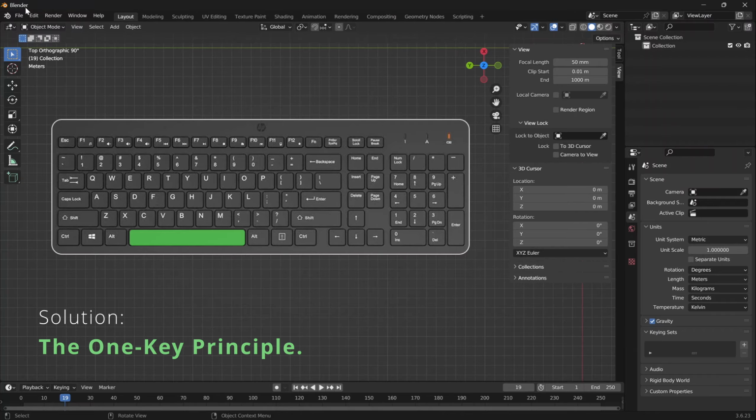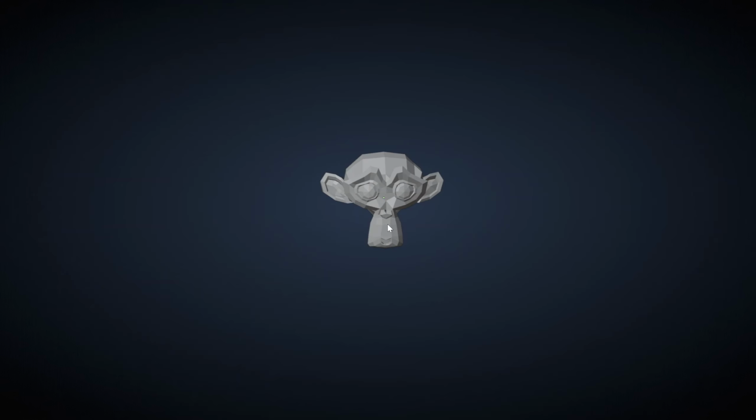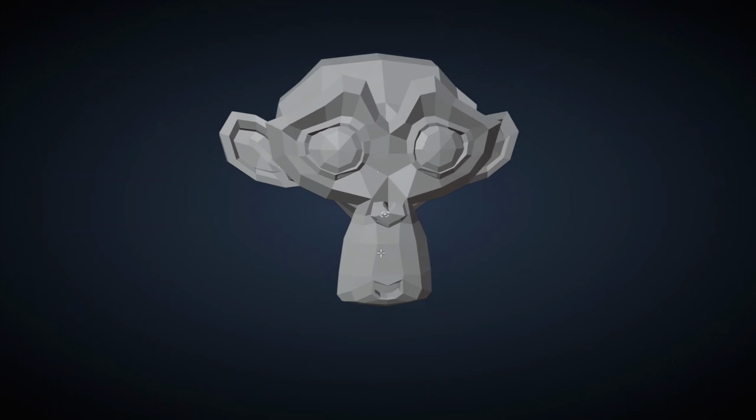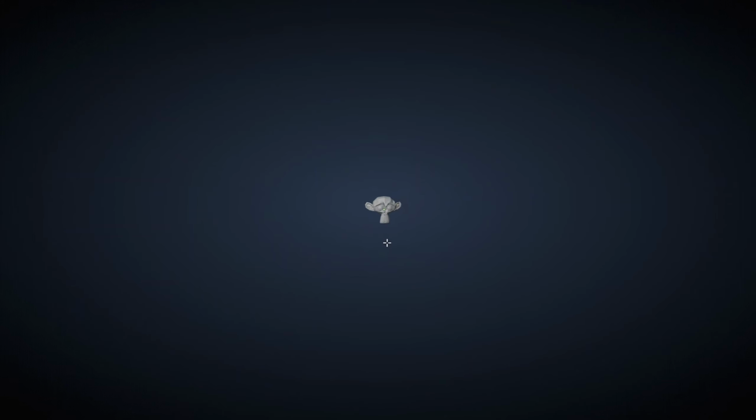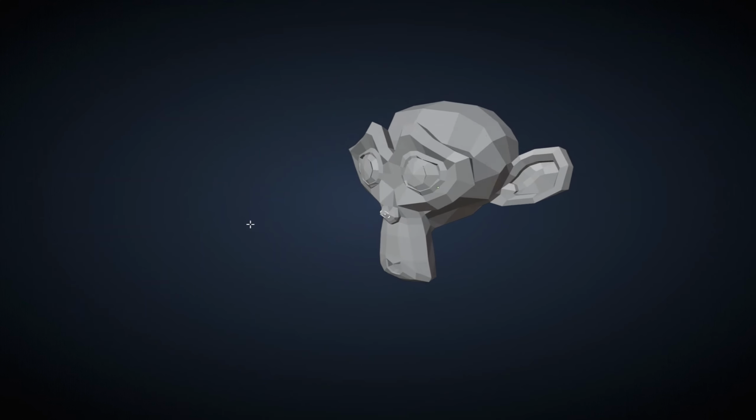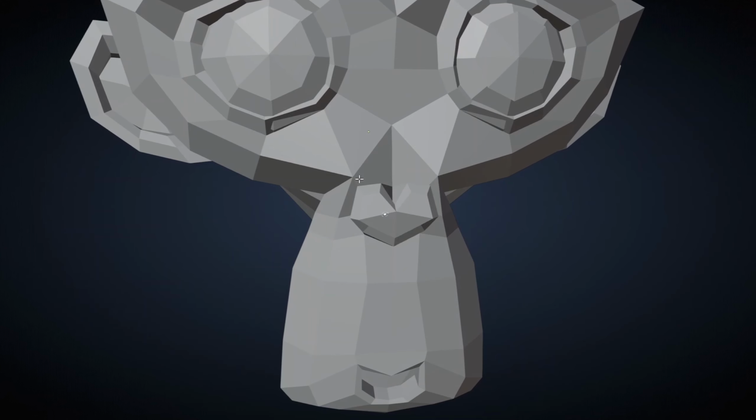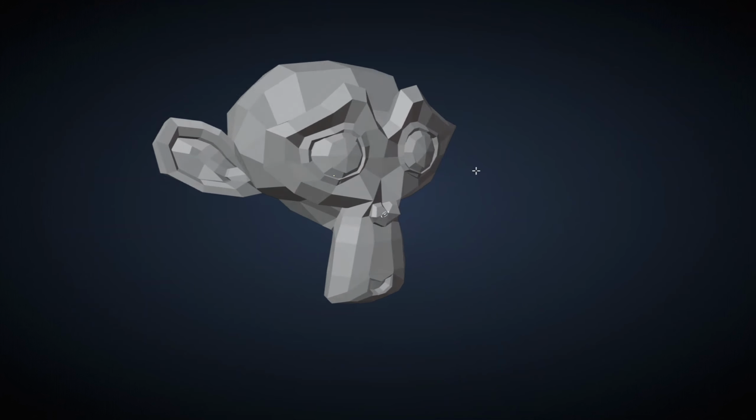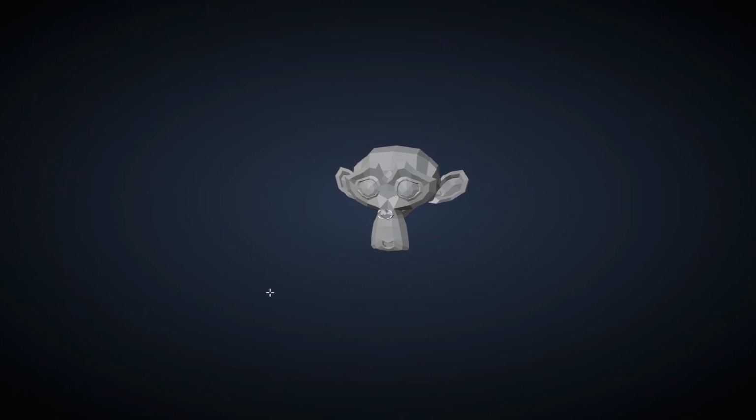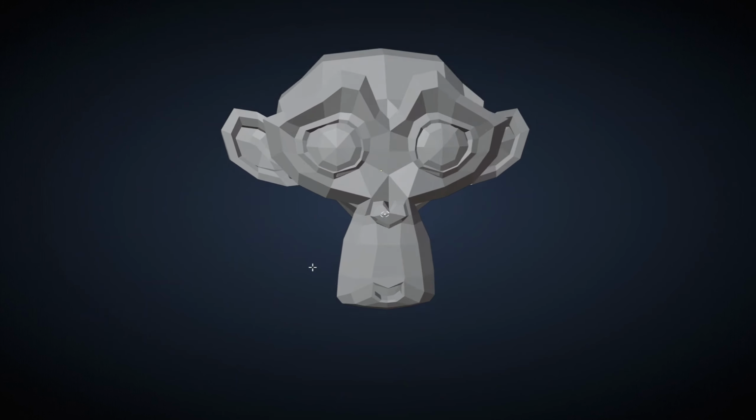Solution: the one key principle. We replace this chaos with just one button. Hold space to navigate smoothly. You don't need to click the mouse to rotate or move. Just hold space and move your hand. 80% of navigation is just moving your mouse without clicking. It feels like an extension of your mind.